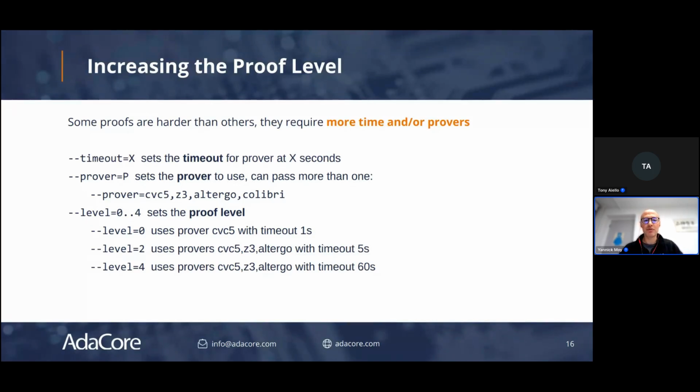And there are a set of switches that can be used with the Spark tool. So first, the timeouts given to provers to achieve proof can be augmented. Then the number of provers that are used can also be increased. So we have up to 4 provers, and they can be used in combination. And finally, there's a level switch, which I just used in the studio, to set what we call the proof level. And among others, this proof level will decide what timeout and provers are used.